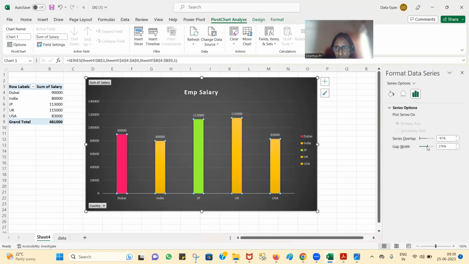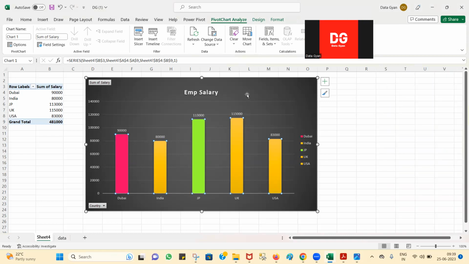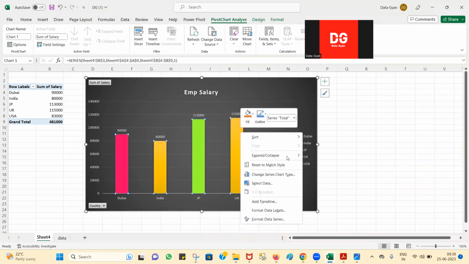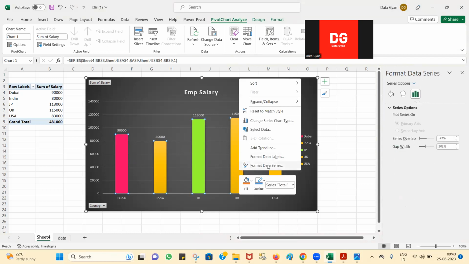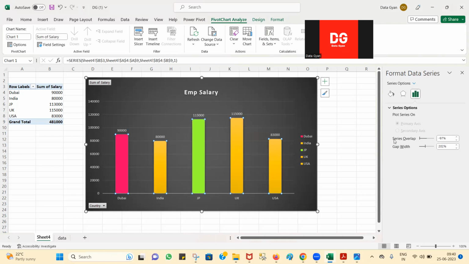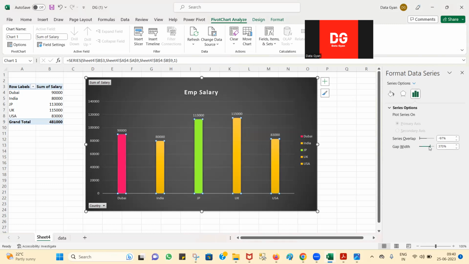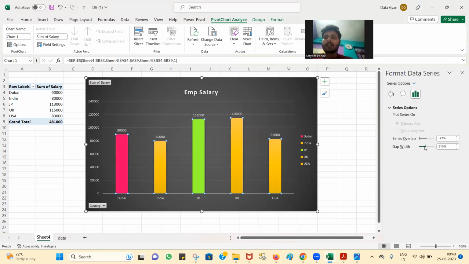So do we have to do right click and then select this? Yes, one more time, I'll show you. You just click anywhere on the series, Format Data Series. If you go to series overlap and gap width, okay, gap width. So, sir, we have to click on the bar, right side? Correct, correct.